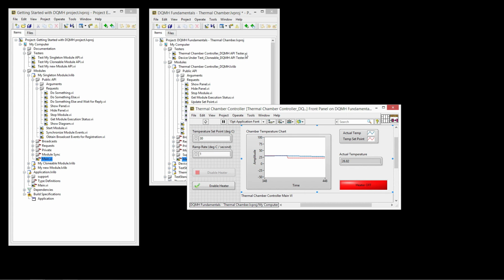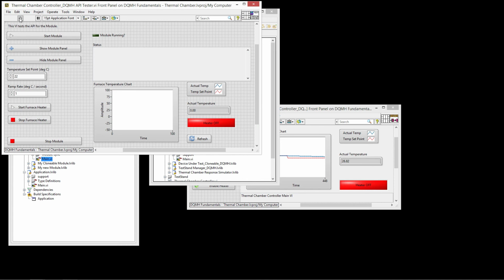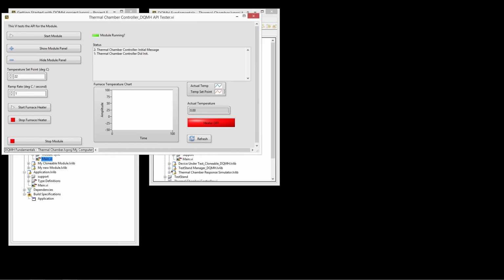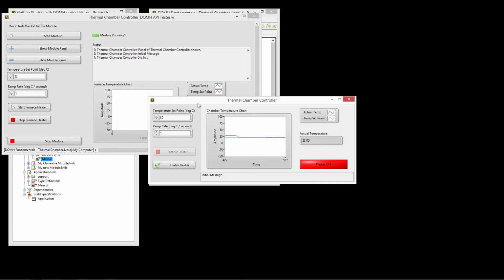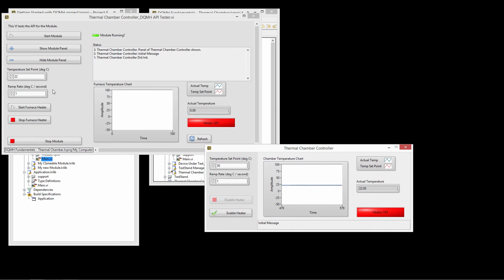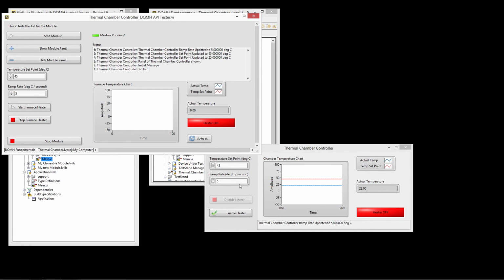If I want to test it via the tester, I can run the tester, say start module, then show my module. There is my thermal chamber. And now I can decide to either send the messages from the front panel directly, or I can send them via the tester. Right? And you saw that it received the message. I can change the ramp rate, and you receive the message. I can also choose to start the furnace heater from over here, from the tester, or stop it.